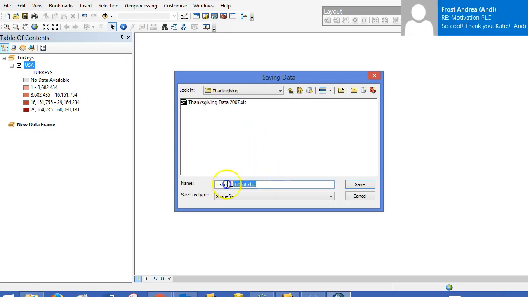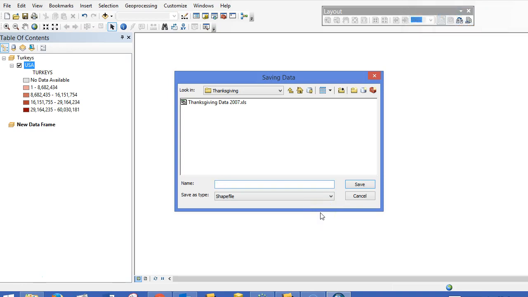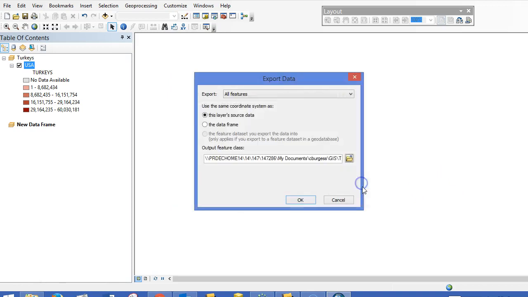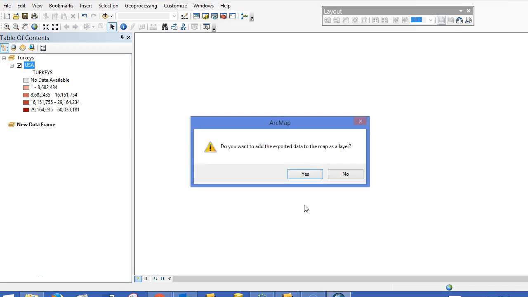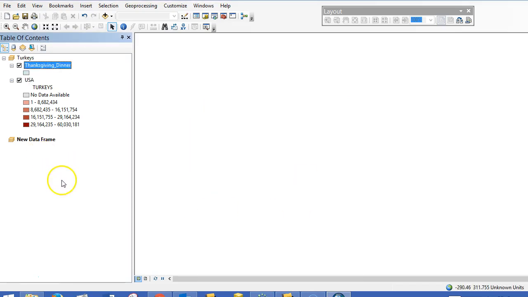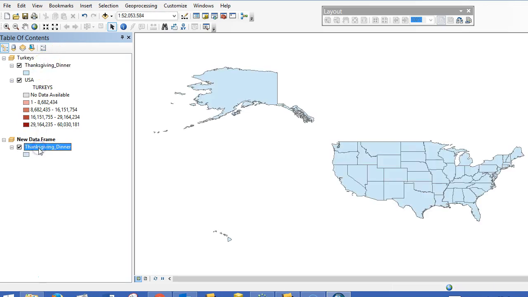And we're going to call this, let's call this Thanksgiving dinner. I'm going to save and hit OK. And we're going to add this to the map. And you'll notice it adds it up here. Now we're going to drag that down here so we have an exact replica.